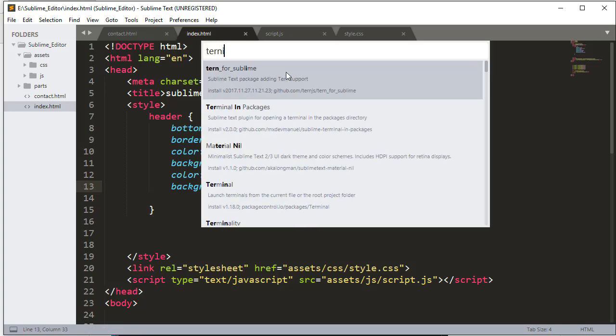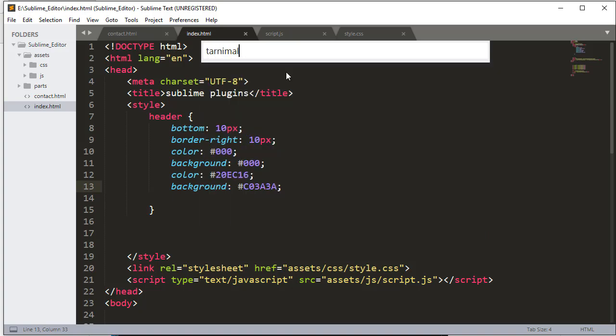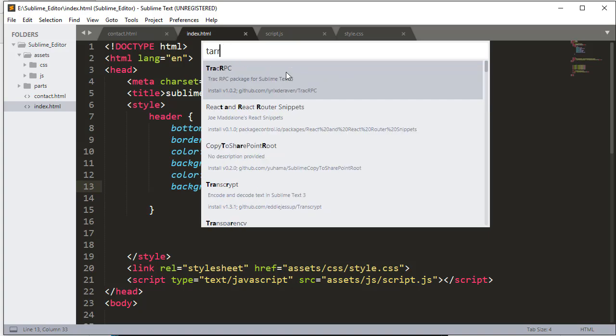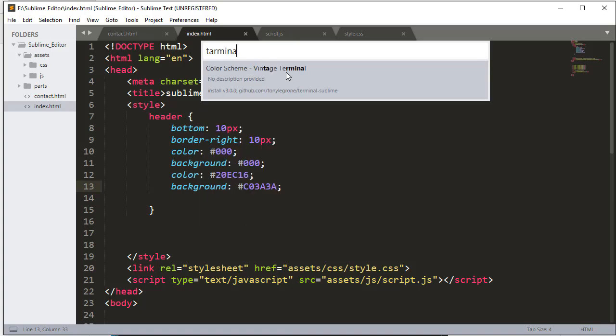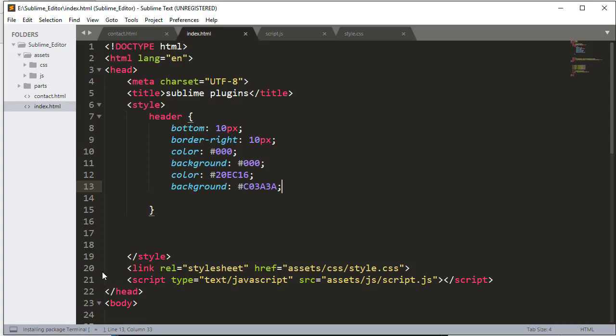Terminal, the spelling. Terminal, this one. Okay, terminal. So click on Terminal, and now it's installing. It installed successfully. Now close this one.